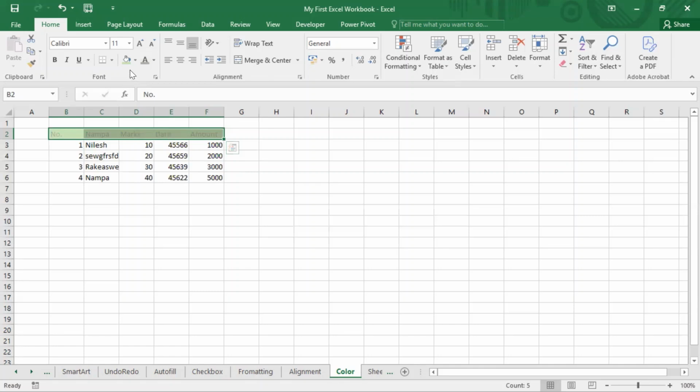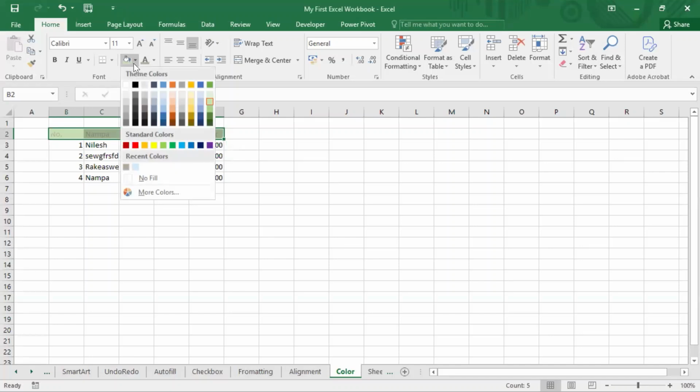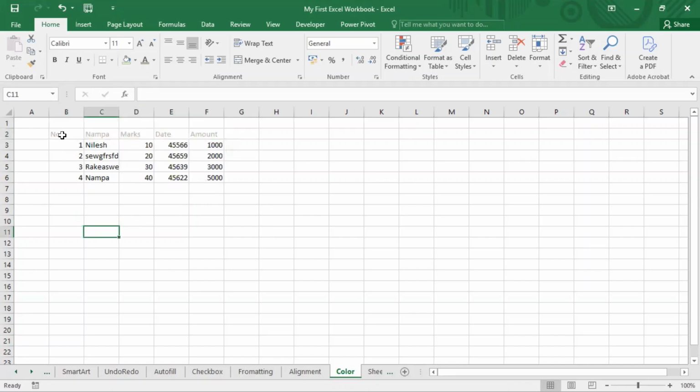Next is the fill option, which will fill the color at the background. So if I select the data here again and go to fill colors, it gives me all the same options. If I want to remove all the fill that is available, I'll just click on no fill. So the entire background coloring has just gone. Let me just show you.